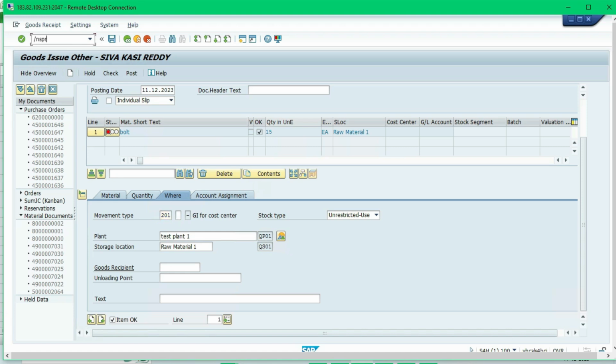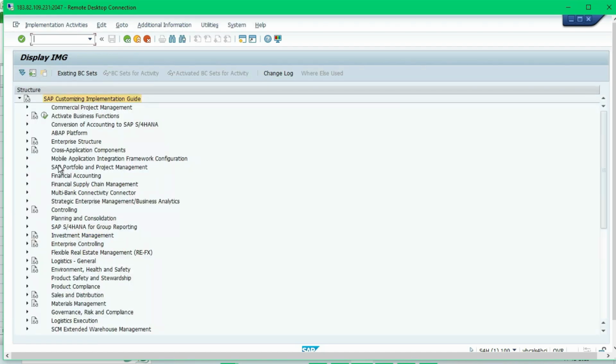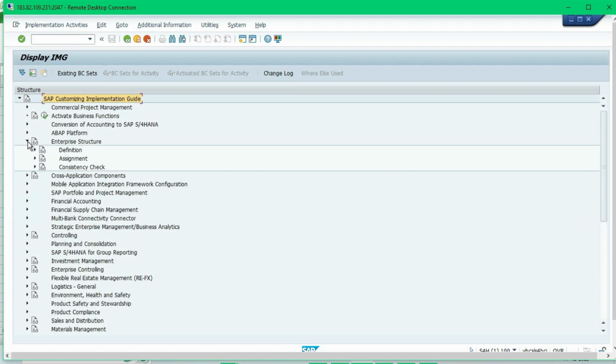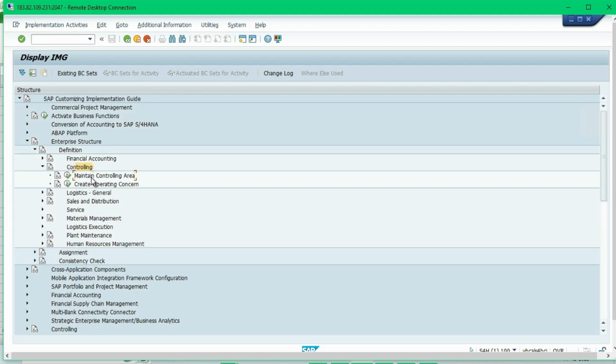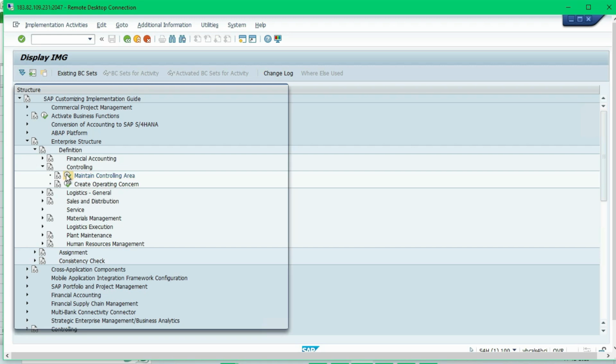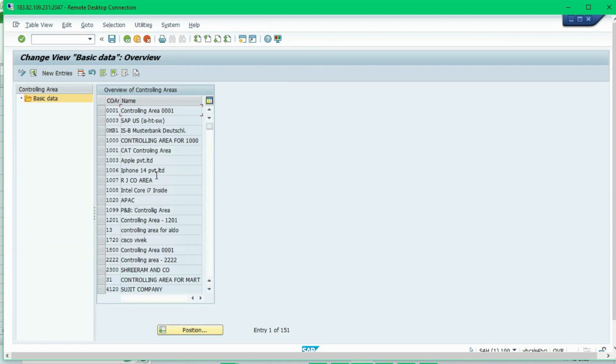Enter /n SPRO, SAP reference IMG, enterprise structure, definition, controlling, maintain controlling area. Double click on maintain controlling area.